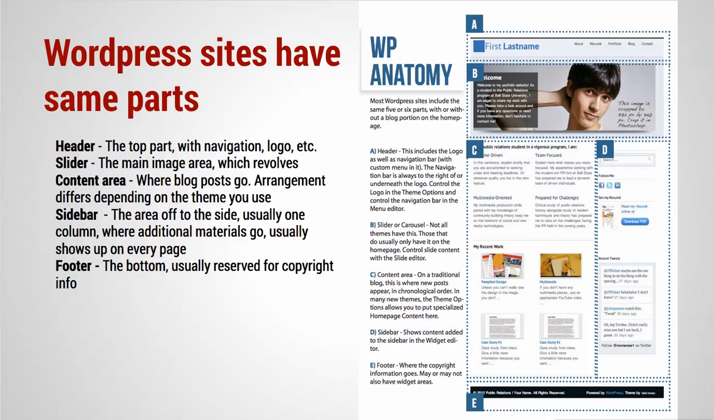We've already talked about the header. The top part, it has the navigation, the logo, possibly search, maybe some advertisements. Usually underneath that is a slider area, which you can turn on and off, so you don't have to have the slider. You can get rid of it if you want. But the slider is the main image area. It usually revolves. It has 1 or 2 different pictures, or 3 or 4 different pictures that rotate to provide some visual interest. Underneath that, you have a content area here.